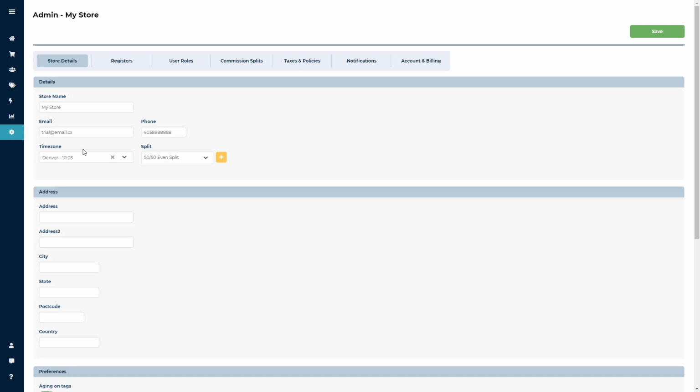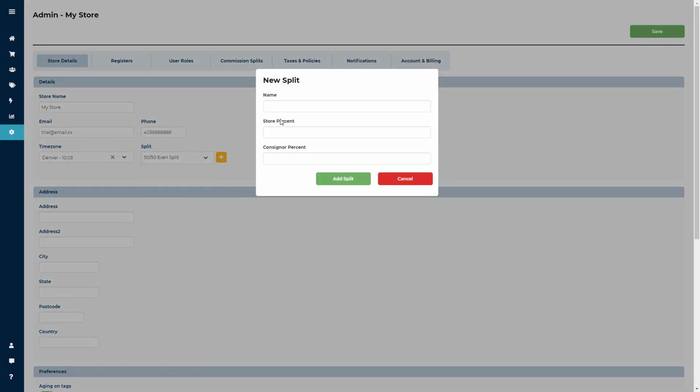You should also confirm your time zone is correct and set your default split. This is the split that will be assigned to your consignor accounts by default. Now, there are a few default splits available, but if you're not seeing your split listed, click the plus sign next to the split field and create your split.